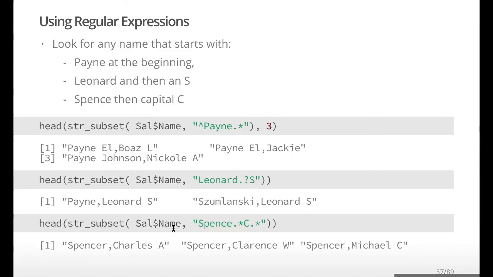So here we are subsetting data where we find the word Spence. It can happen anywhere. It could happen in the middle of a name. Anything, then the letter C, and then anything. So here is an example we found. Spencer, a comma. So these three elements are kind of encapsulated in this dot star. So these are anything repeated as many times as you need.